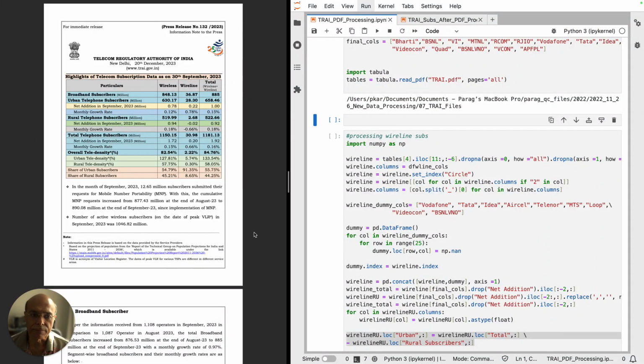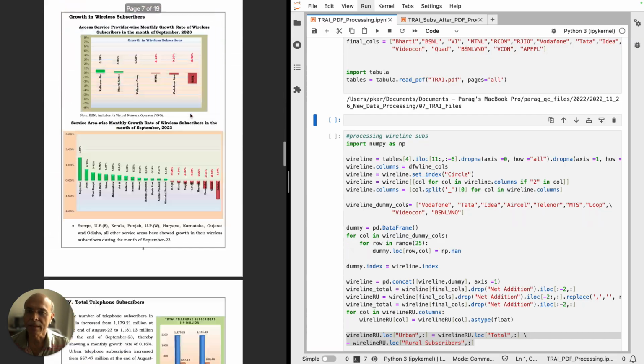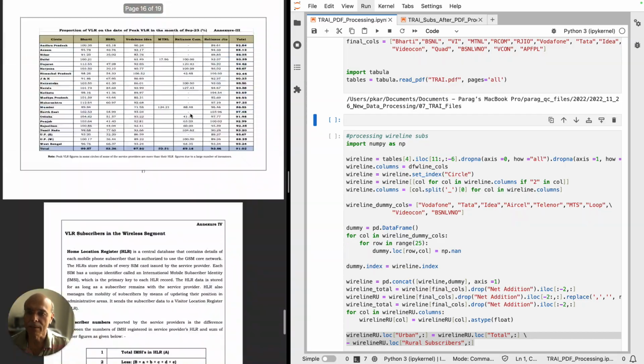Hello friends, welcome. Today I am going to take you through the challenges that we face while aggregating data shared by government agencies like TRAI. Yesterday TRAI published the latest subscriber data, as of the end of 30th September 2023, of the telecom service providers in India. This data is captured in tables down below.